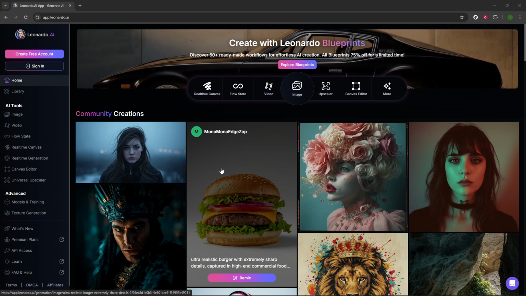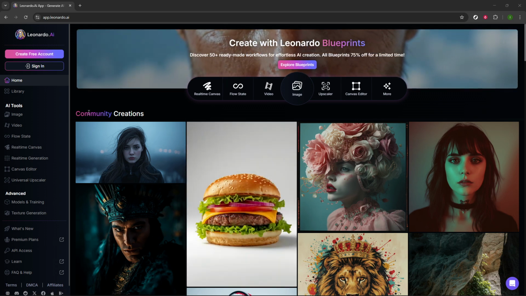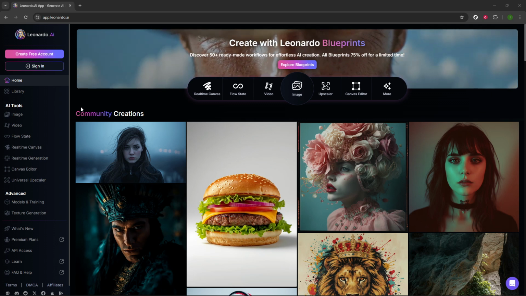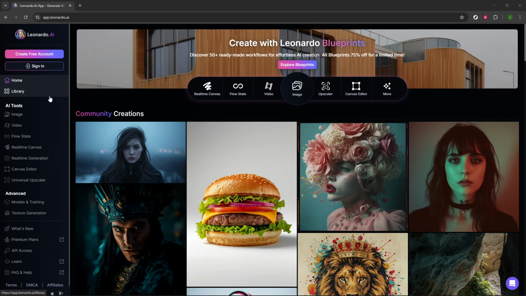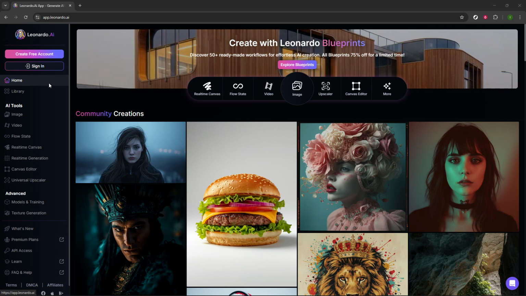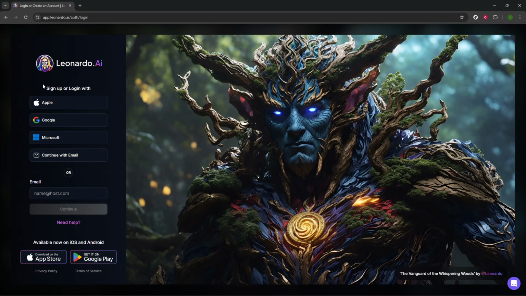First, you'll need to navigate to the Leonardo AI app. You can find it online by searching for Leonardo AI app or directly visiting their website, which is often the starting point for generating AI images, videos, and designs. Once you're on the website, look for the Sign In button on the homepage. This is usually located at the top right corner. Click on it and you'll be directed to the login screen.